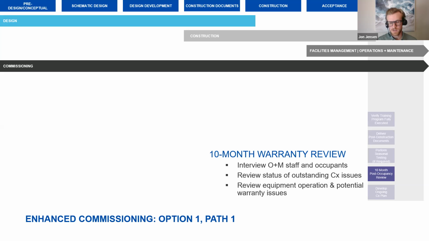The next thing I'd say is one of the biggest values that you gain by pursuing this credit: a 10-month warranty review of your building and its systems by the commissioning agent. So this is a commissioning agent going out to your site, reviewing trends or testing systems again to make sure that they are operating properly. With that, a commissioning agent will develop a list of issues that need to be addressed by the contractor before the end of their warranty period. So just making sure that you're getting the most out of your warranty.